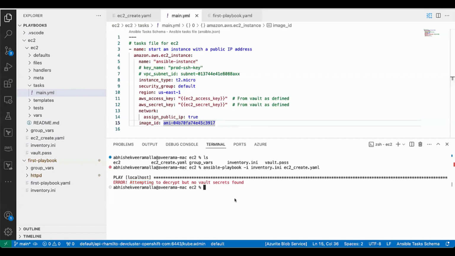So what you need to do is you need to pass the vault file. When you pass this vault file, Ansible will understand how it can decrypt it. So let's pass that. For that, we will just run the same command, but this time ansible-playbook with --vault-password-file vault.pass. Now let's execute this.